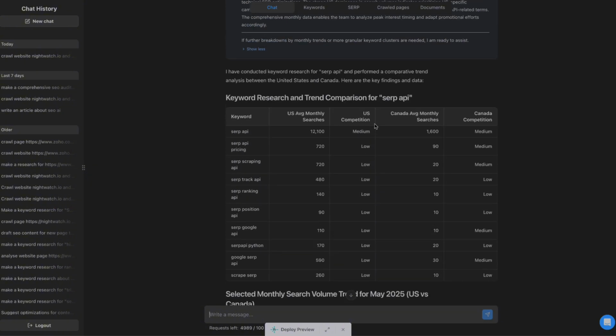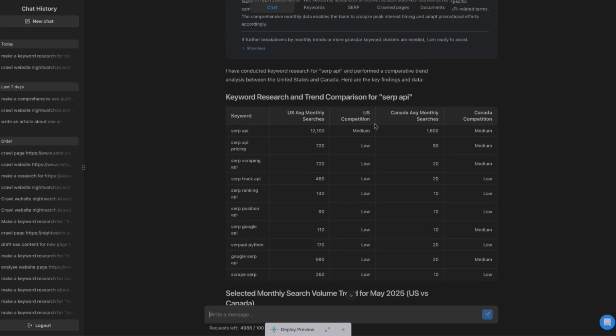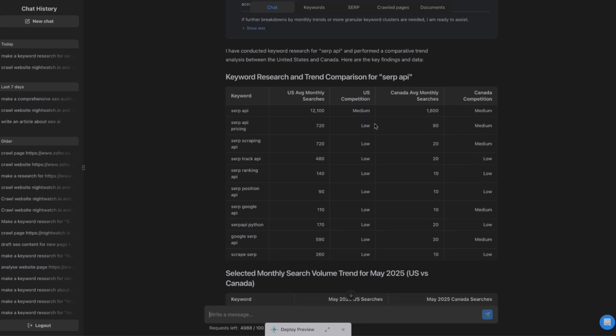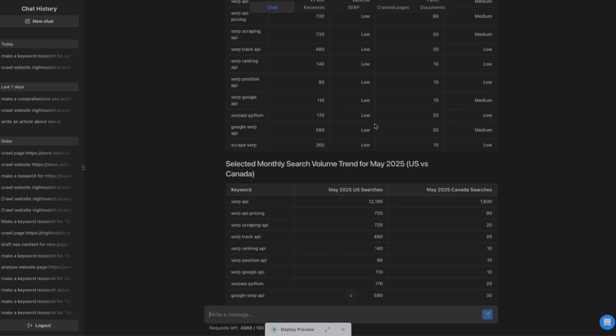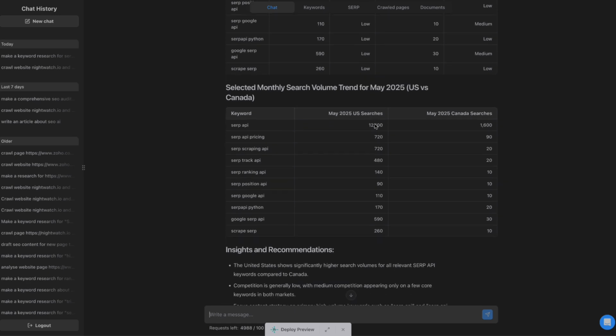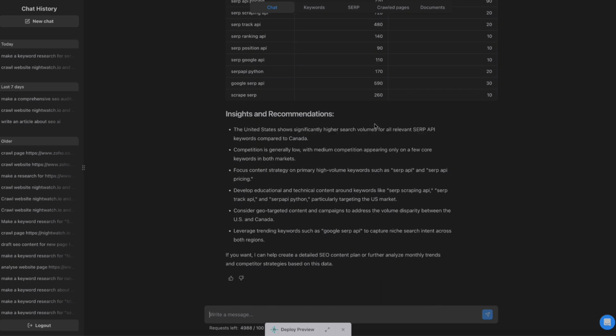But here we see that the agent prepared us a report where we can easily see a comparison of US monthly searches against Canada monthly searches. And each phrase is compared within the table with the summary and recommendations that we can find out. This makes it much easier to interpret and to understand what exactly the data means.